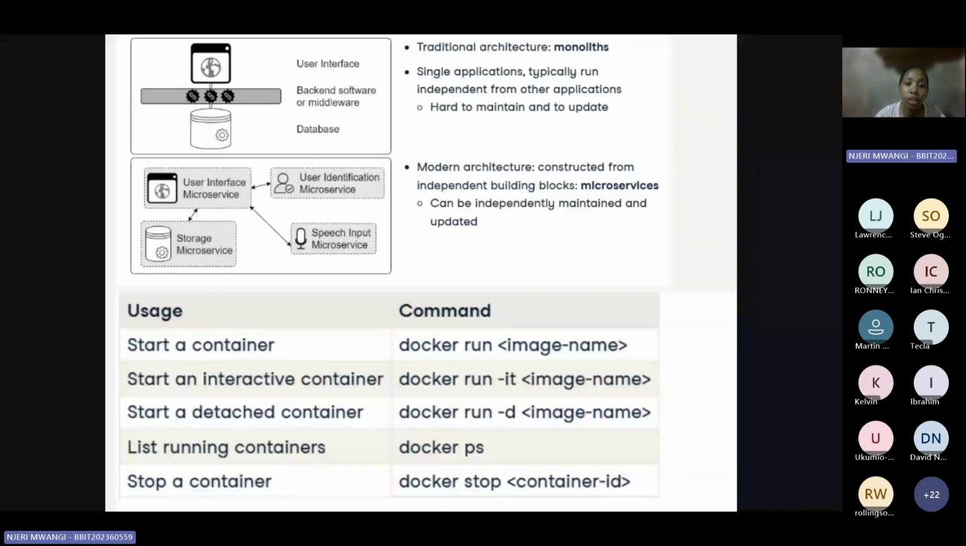And this is where the modern architecture is going to use the container by constructing independent building blocks, that is from microservices, which can be maintained and updated independently. So here is a couple of commands that are used in Docker for starting a container, stopping a container, or even listing it.